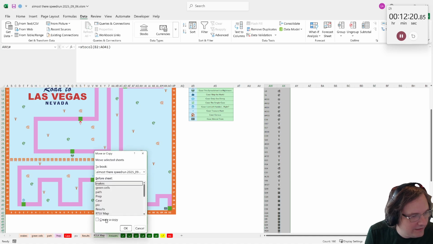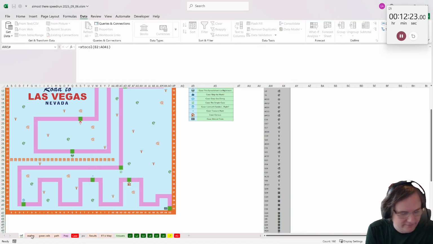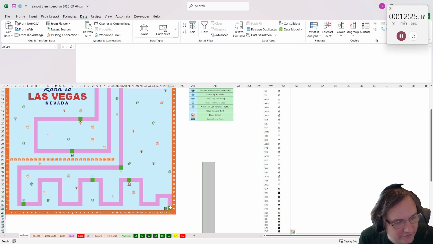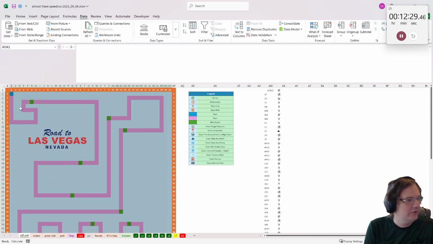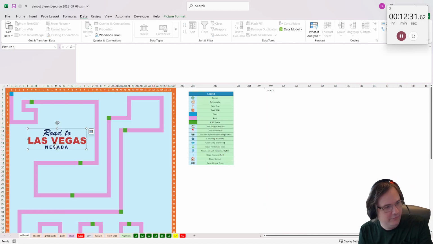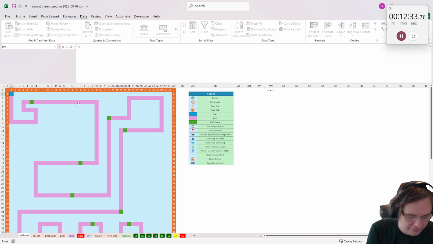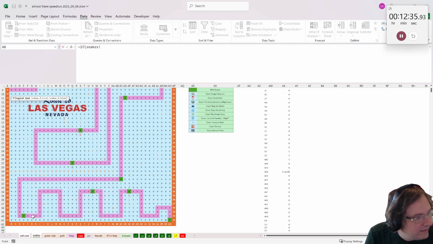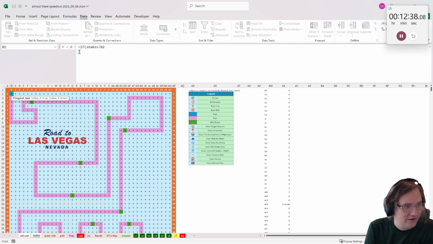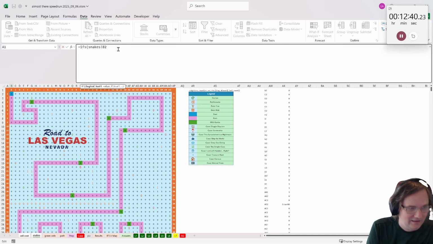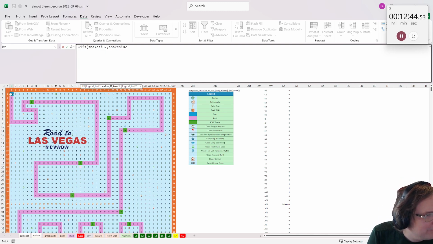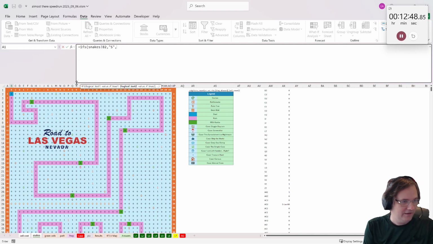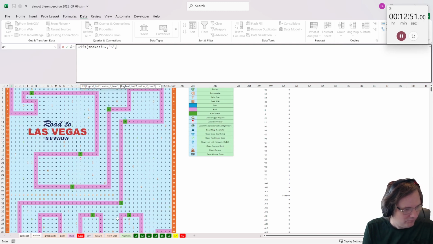So now I'm ready to make my cell cost. How much does it cost to go in each cell? Well, it costs 1 step to go in each cell, but some of them are impassable. So I've got to mark those with a string. Let's use ifs. If there is a snake there, then we'll put an S because it's impassable for that reason.